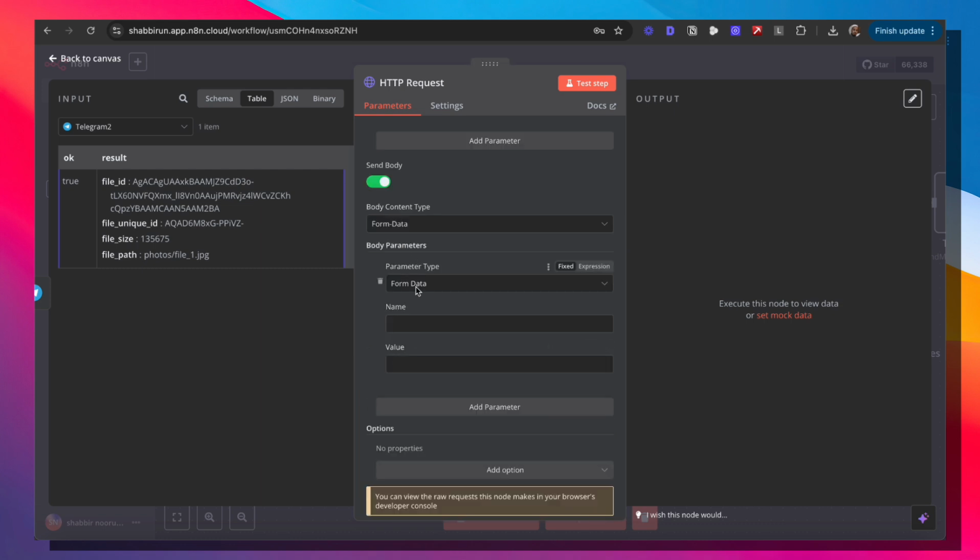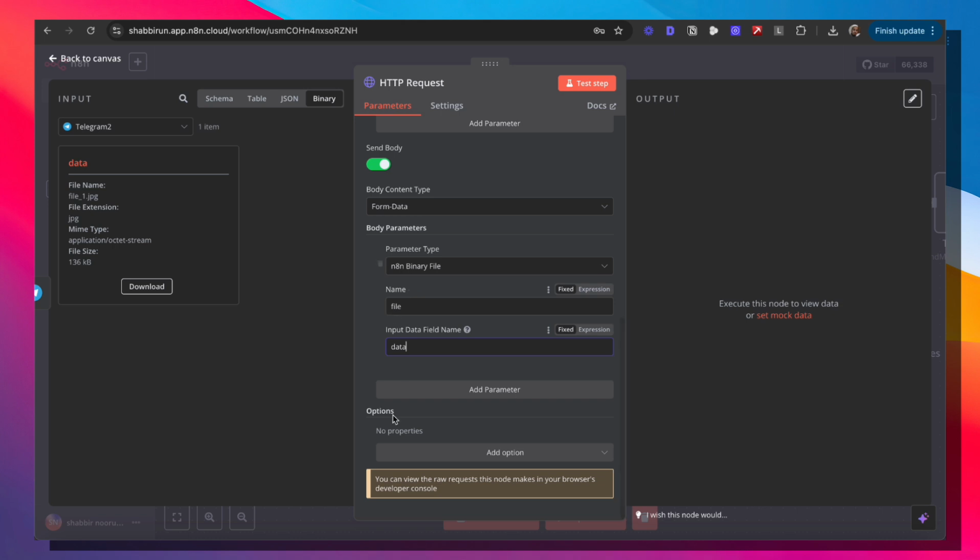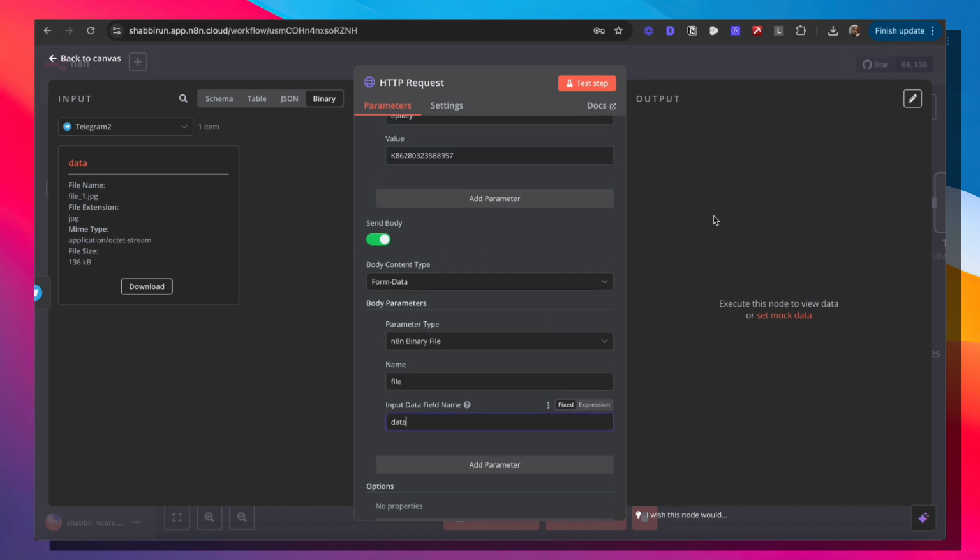The parameter type is a n8n binary file, which is going to be the result of get a file. And you can find that under the binary tab. The name is file, which corresponds to this here. And you can ignore the _1, and the data field name is data, right? And if we go ahead and test this step, it should output the result of this OCR reading. So let's go ahead and test.